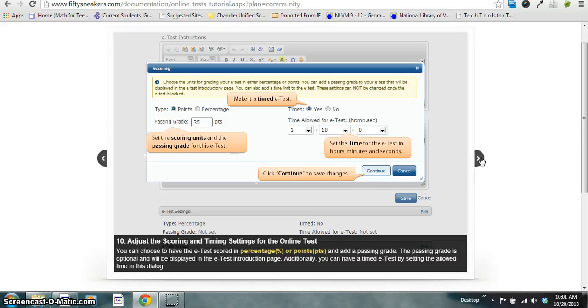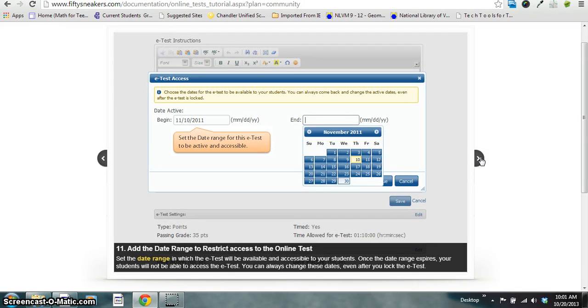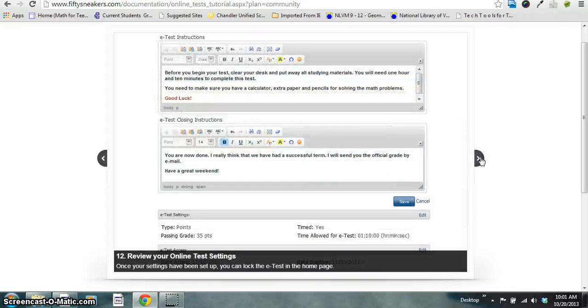You can make your tests timed tests or not. You can set the time for the e-test in hours, minutes, and seconds. Set the scoring units and the passing grade for the test. You can set the date range for the e-test to be active and accessible only between a starting date and an ending date. And then you can preview.